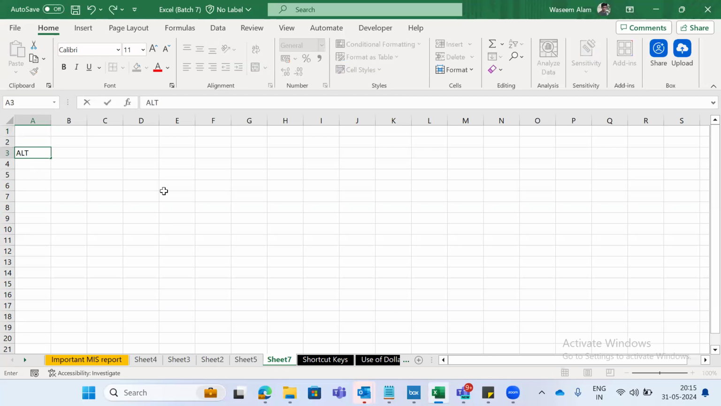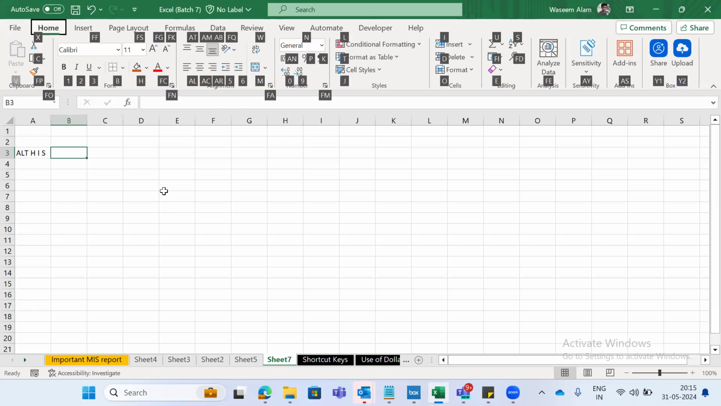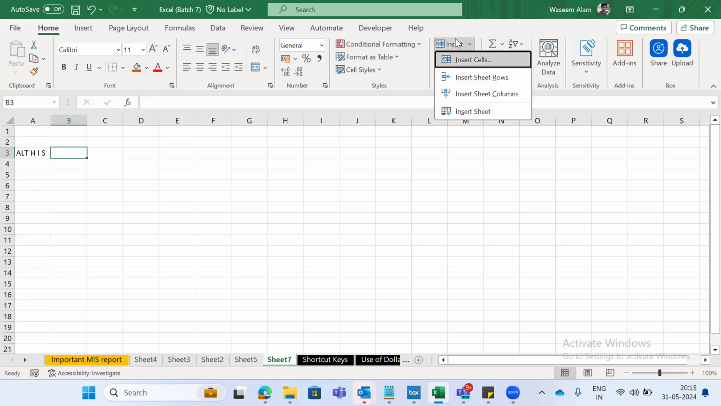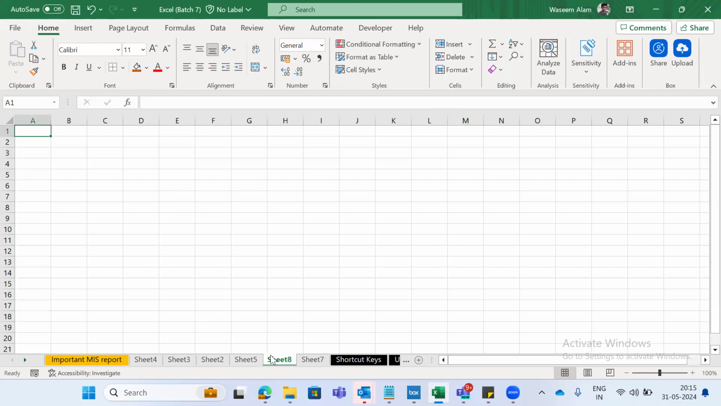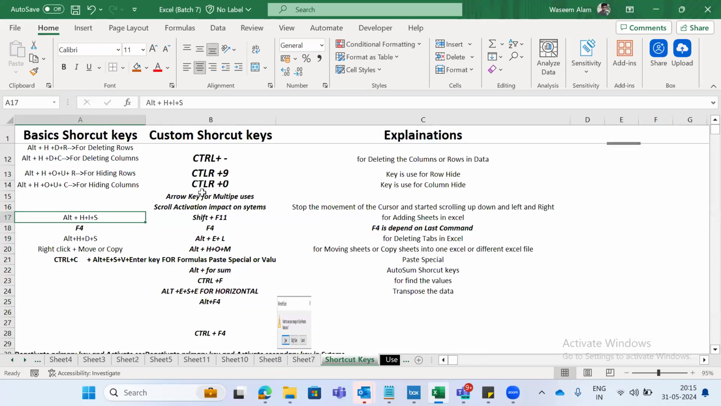Again, if I follow the same shortcut key, Alt H, I, S, then Alt H, then I, then S. Now sheet number 8 is added in your current Excel workbook. Again, if I press Alt H, I, S, Alt H, I, S, now we have added 2 more sheets. Understood? Guys, understood or not? What is the use of this shortcut key? This is a basic shortcut key that is available in your Excel.